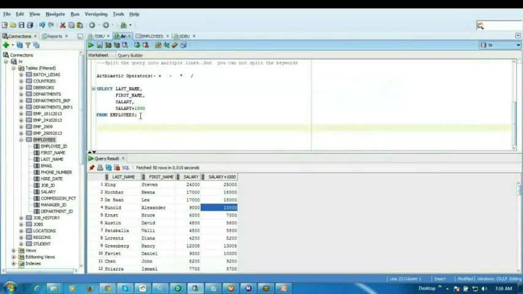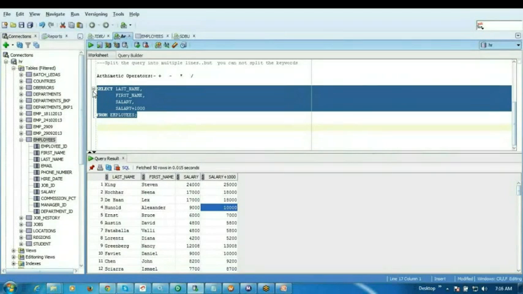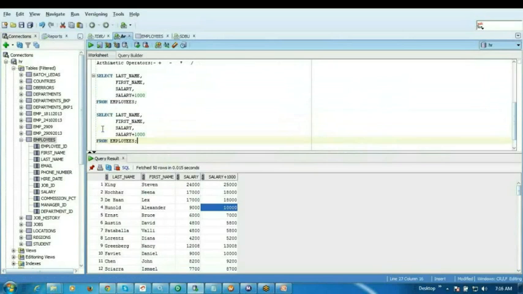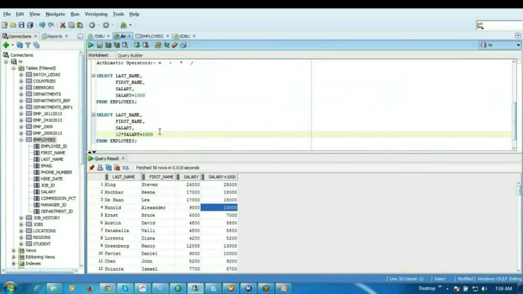So how are you going to do that? How will you calculate the annual salary? Annual salary will be multiplied by 12. So I have to increment the monthly salary by 1000, and at the same time I have to do the multiplication. So now my requirement is very clear here. I want to increment the salary first by 1000, and then calculate the annual salary.